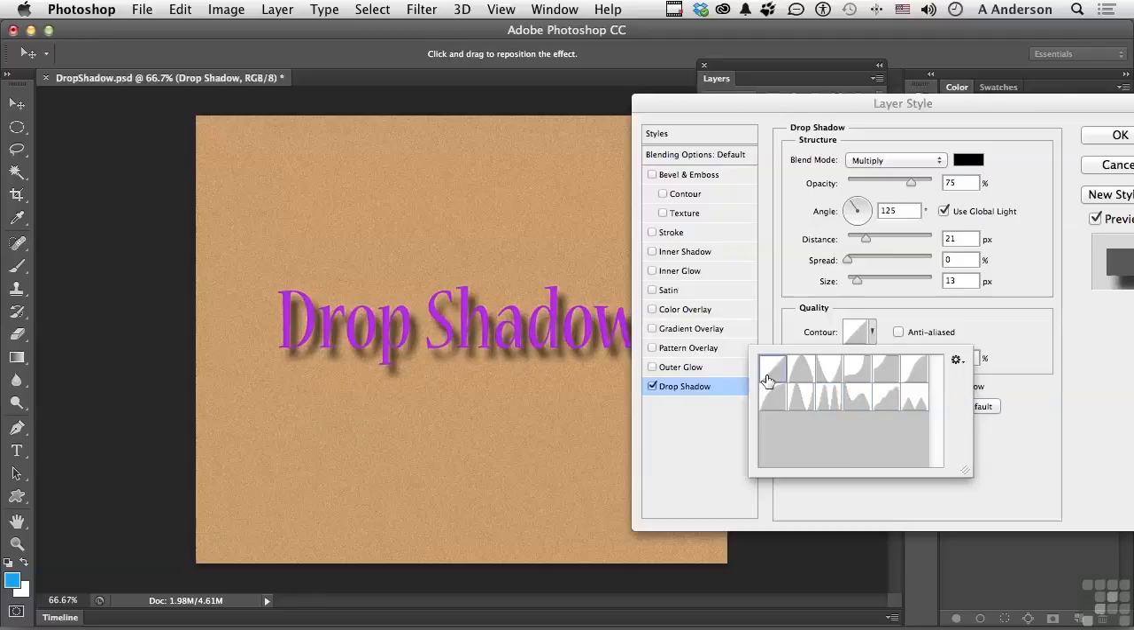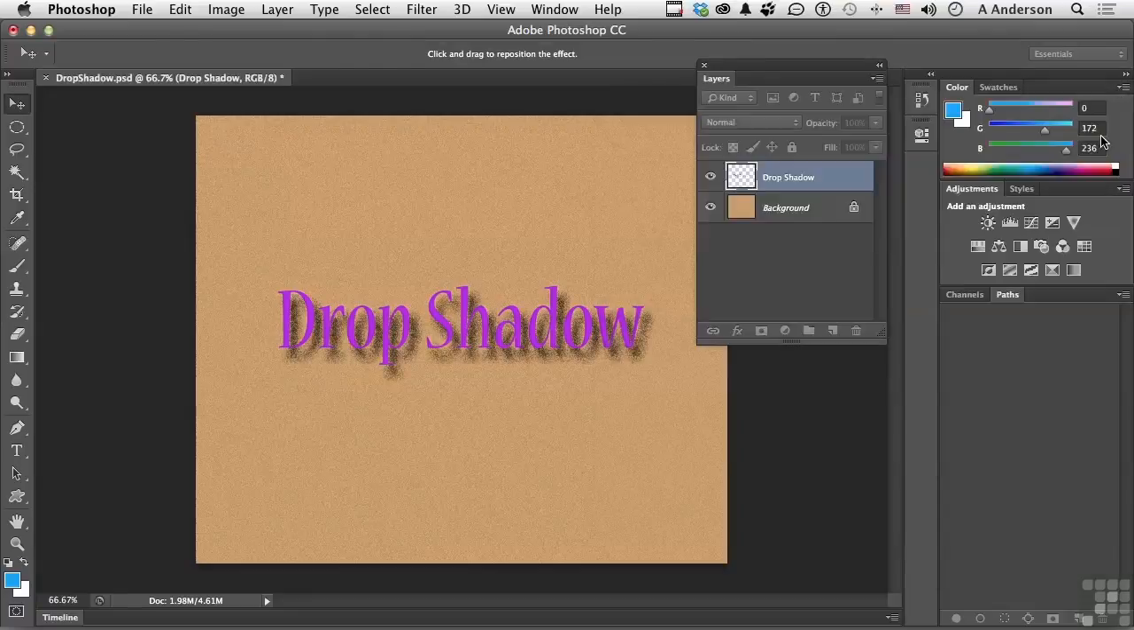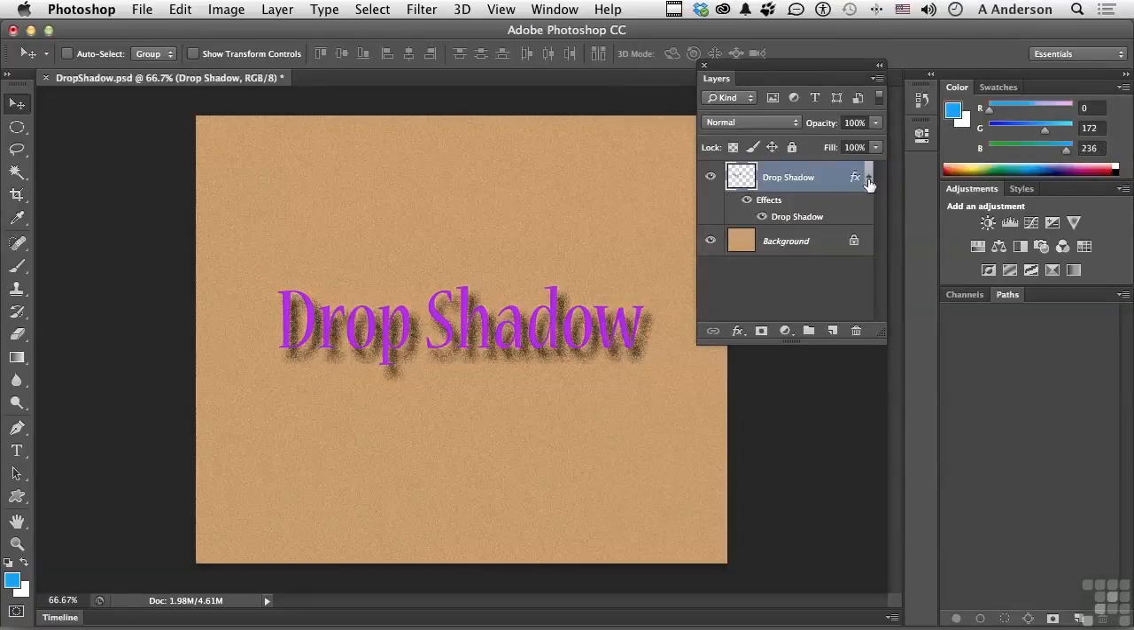This is normal. We'll take it back to normal. You have an anti-aliasing option, which just helps the shadow look a little bit softer against the background. Works better if you're using a different contour. We'll leave that off. Noise, if you want to make it noisy, you can. Now let's stop there for a minute before we get into the other options and click OK. Now there it is, FX. There's our drop shadow. And there it is right here.